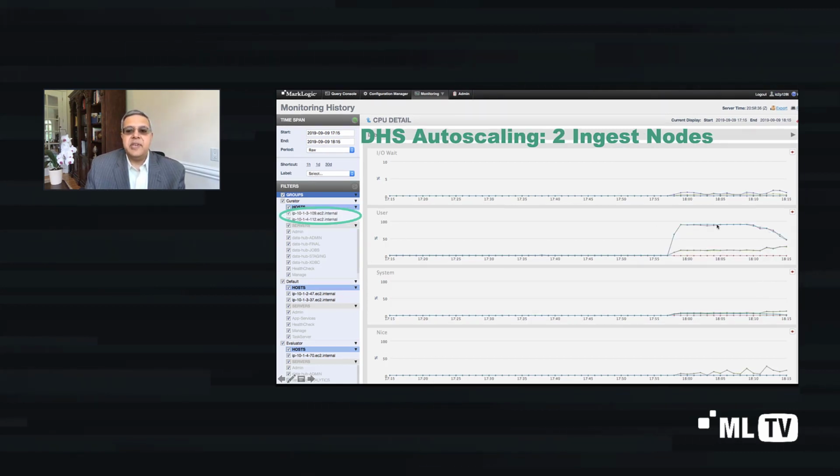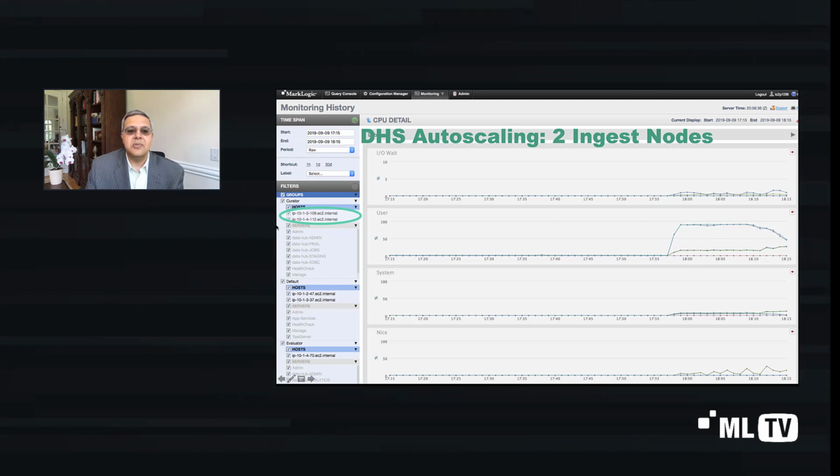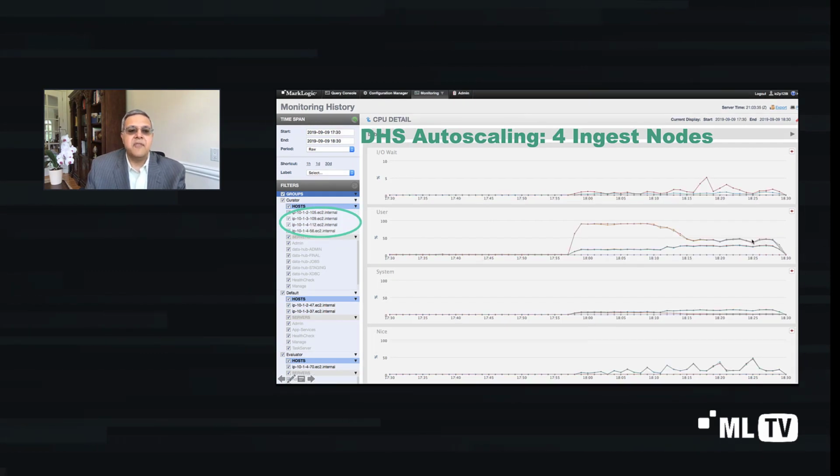After about 5 minutes, the system detected that we need to get more capacity, and then started spinning up another instance. And so now we're at 2 instances, and you can see the CPU usage going down. And finally, at the steady state, we moved to 4 instances with about a 50% CPU usage on each instance.